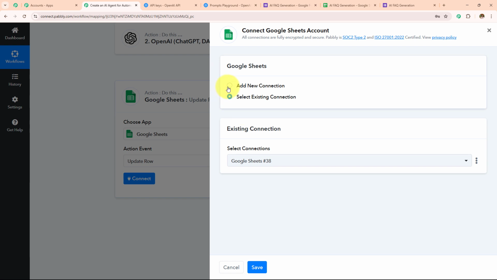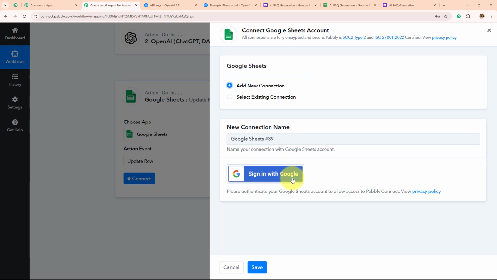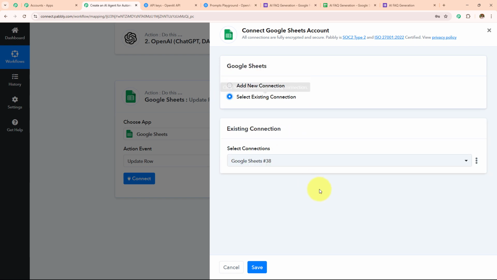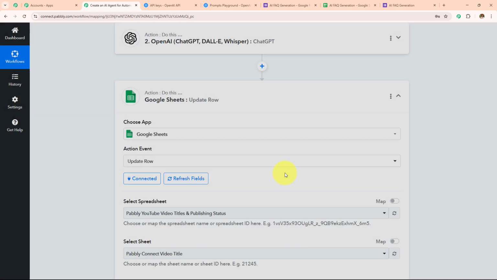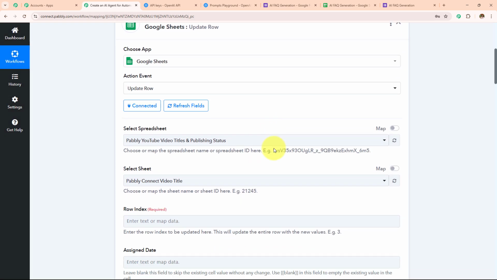If you don't have one, simply click on this add new connection, click on this sign in with Google, select the account with which you have logged in to your Google Sheets and grant the permissions, because your data is completely safe with Pabbly Connect. After doing so, I'm simply going to click on save, and here Google Sheets is connected with Pabbly Connect.